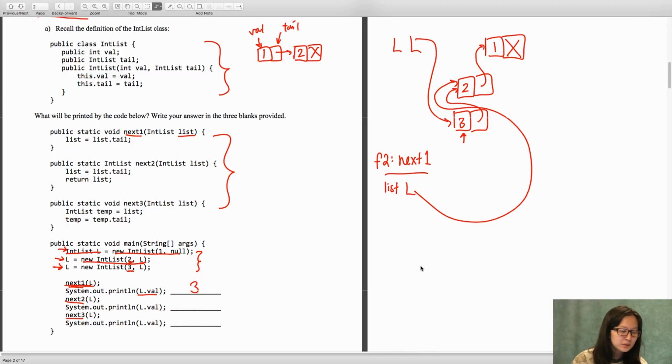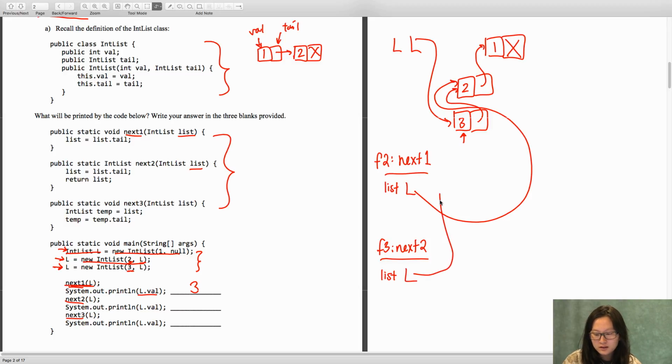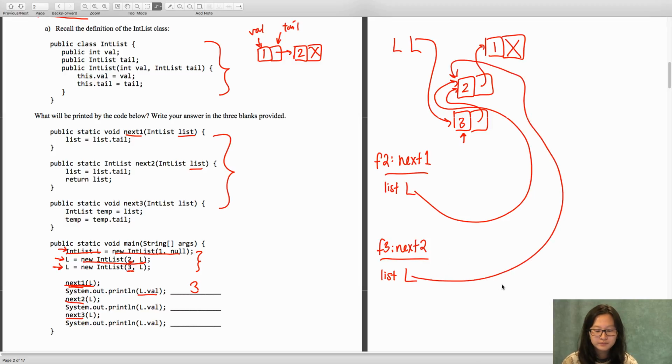So now we're going to do next 2. So let's take a look at what gets passed into next 2. It's another list, and because our L has not changed, it's going to be pointing here. Now when we look at next 2, it's going to say list equals list.tail, so that's the same thing as next one, so we're just going to move the pointer here. But then it's going to return the list.